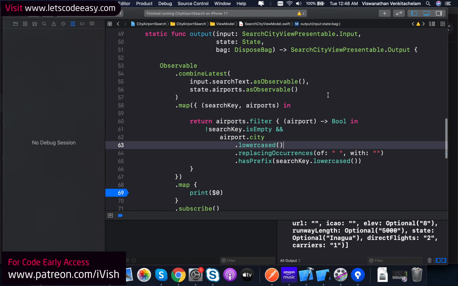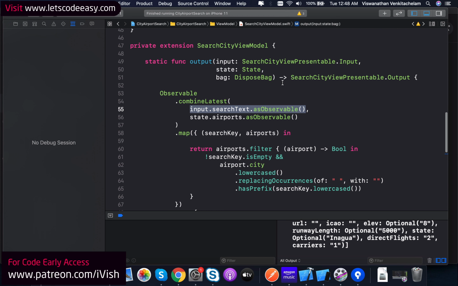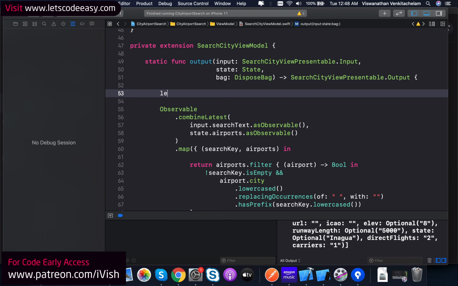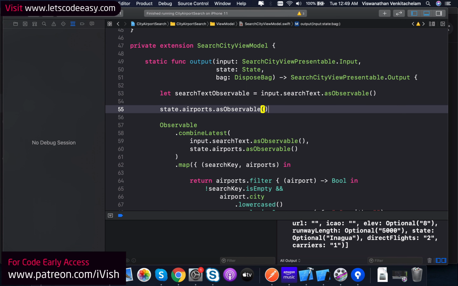So let's move these observables outside of this. Let me first call this the search text observable, and the second one the airports observable. Now I'm just going to replace these two here.